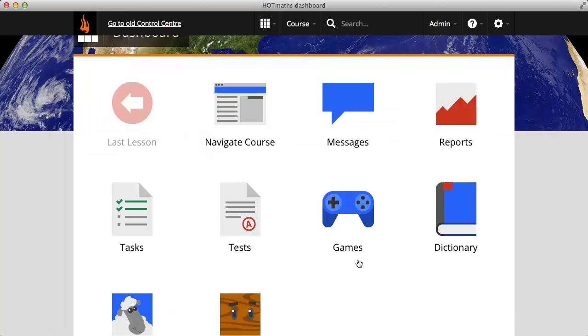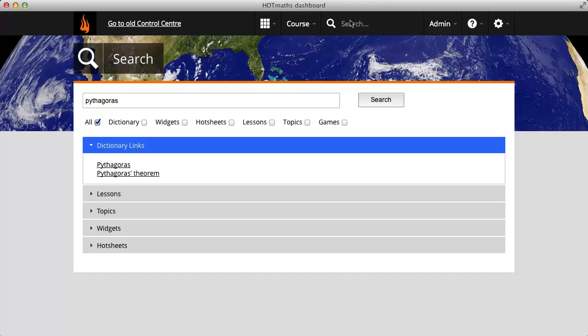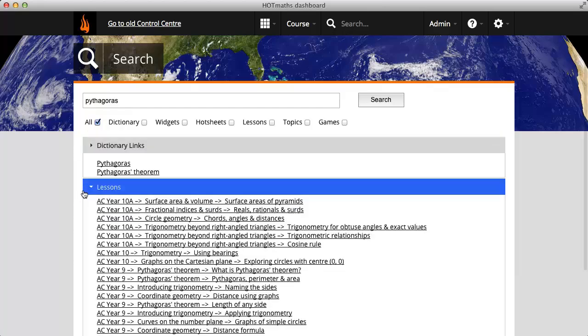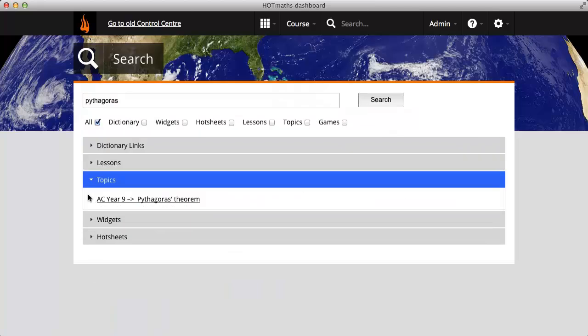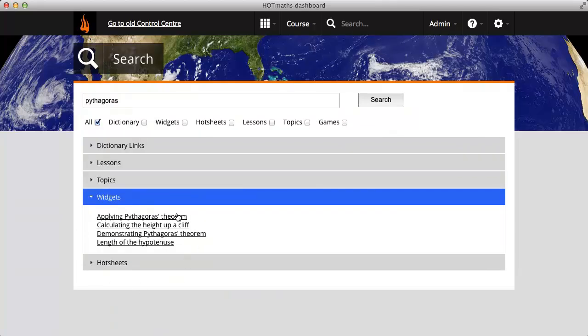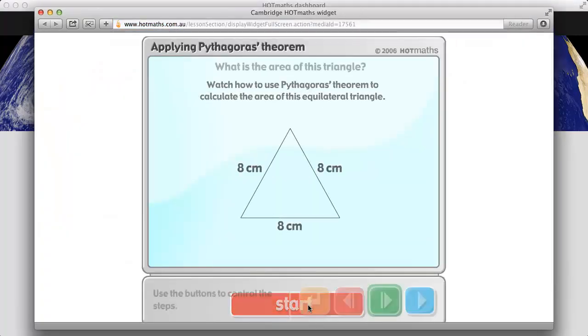And the other thing that I wanted to mention to you just on this page is that search field. As I said before, if you are looking for resources, this is a really great place to start. So, for example, you could put in turtle and bring up that widget I showed you earlier with the turtle walking around the outside of a polygon. Or you can look for anything you like. If I search for Pythagoras, it'll bring me some dictionary links, lessons, topics, widgets. So it really brings a whole range of different options for you.